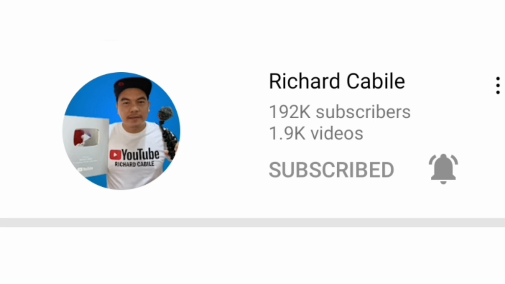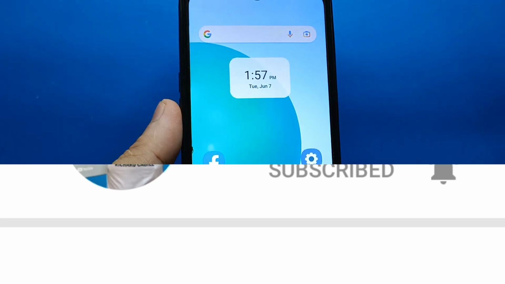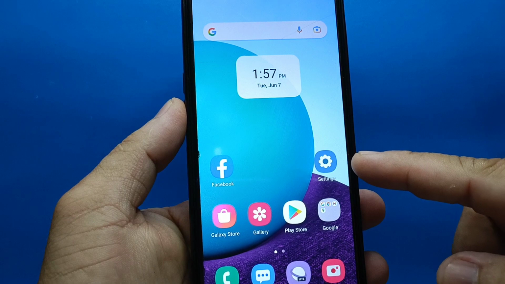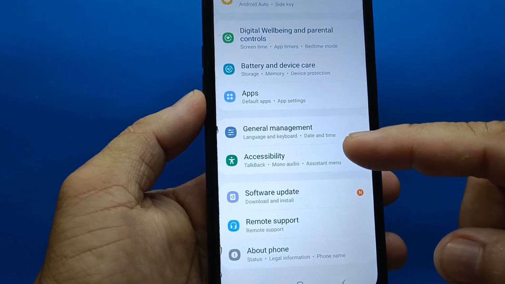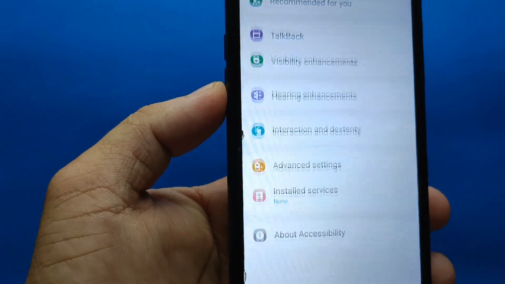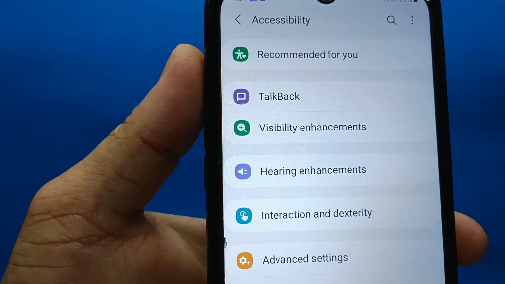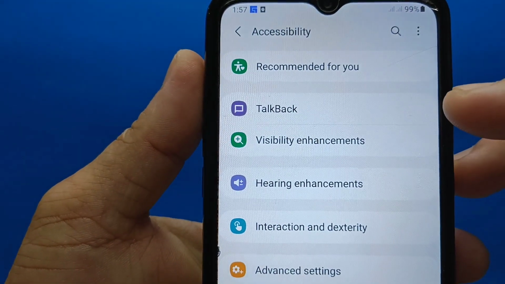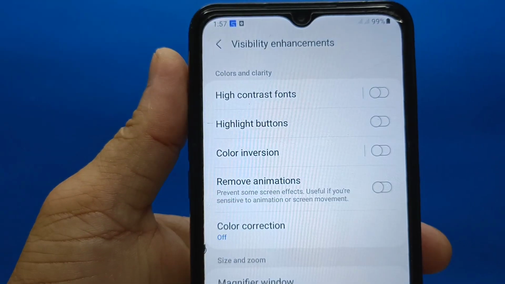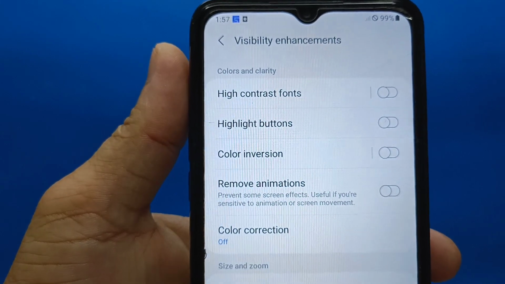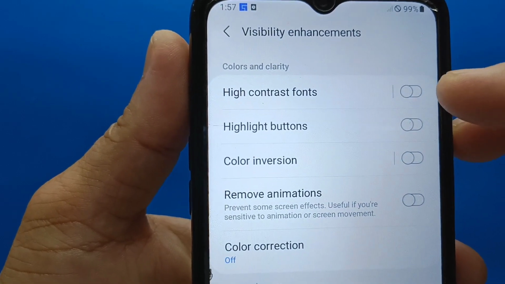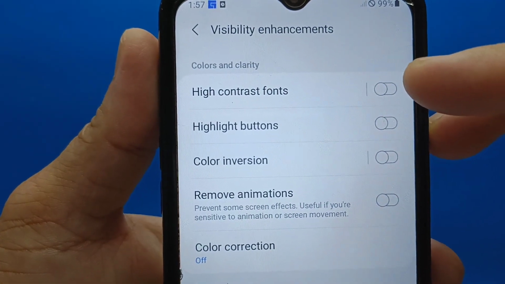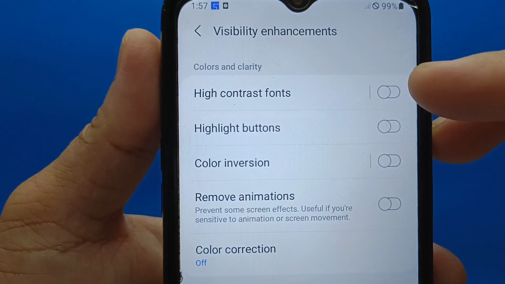Okay guys, let's start. What you'll have to do is go to Settings in your Samsung Galaxy A02. In Settings, scroll down and go to Accessibility. Here in Accessibility, you can see Visibility enhancement. Tap this. Here in Visibility enhancement, in the Color and clarity section, you can see High contrast fonts, and on the right side, you can see the switch button.